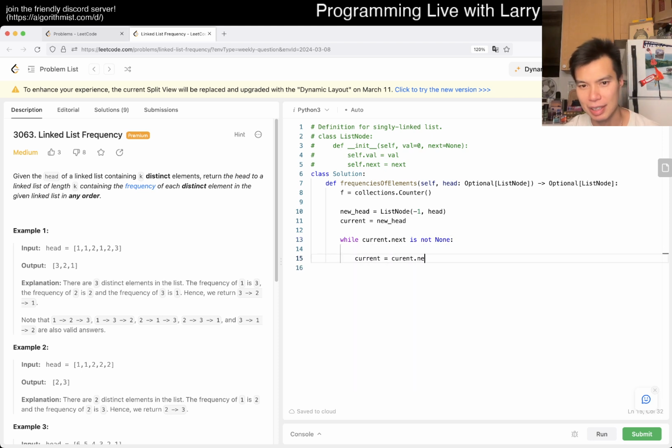right? So you have something like this, typed correctly. Pretty straightforward, and then here we can convert it back into a linked list, right? So then for v in f.values, maybe we have a return head or something like this.